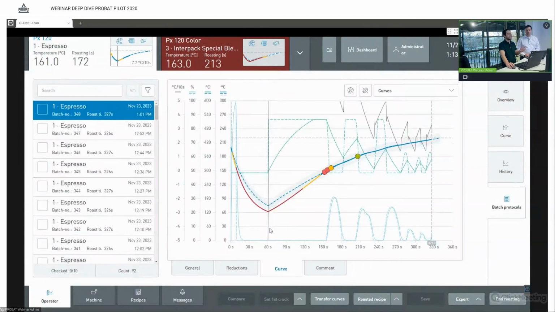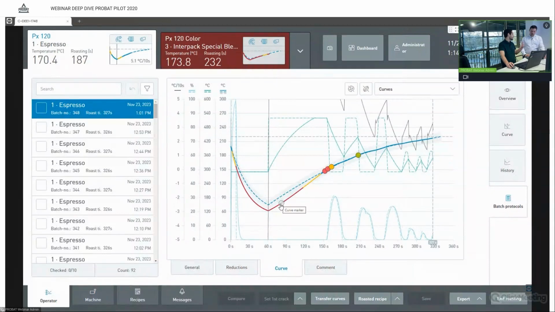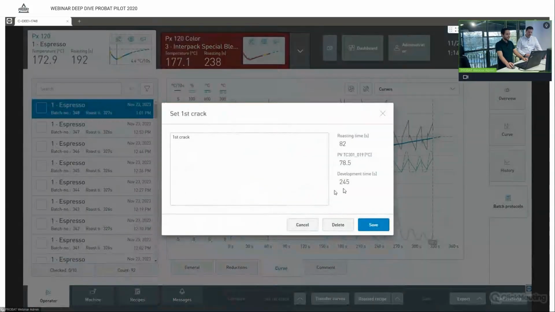Of course, there are multiple ways to do things in our software, but I would recommend the following way. You go to the batch protocol here, and if you have a first crack marker set, you can click on that first crack marker. You can maybe edit it during the roast or some other options. You can click on it and you will see development time here.